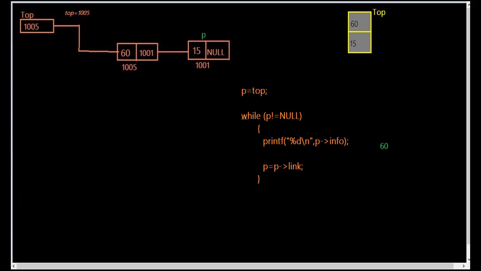The second time this while loop is checked, P is not equal to null. This condition is true because according to this example, the value of P is the address of this node, which is 1001. It is not equal to null. And this printf statement will print the info part of this node, which is 15.